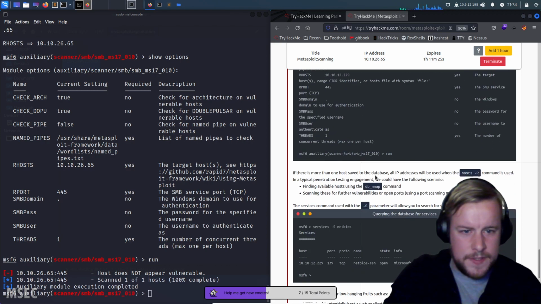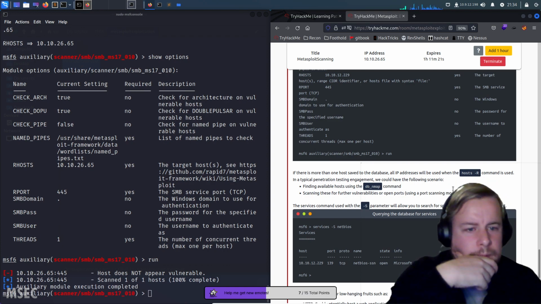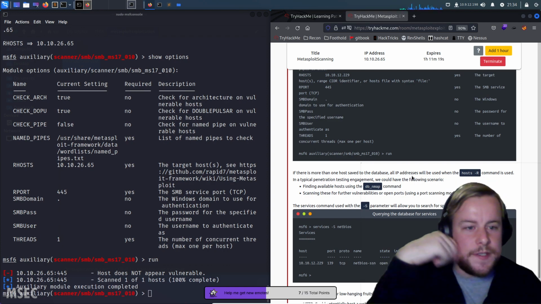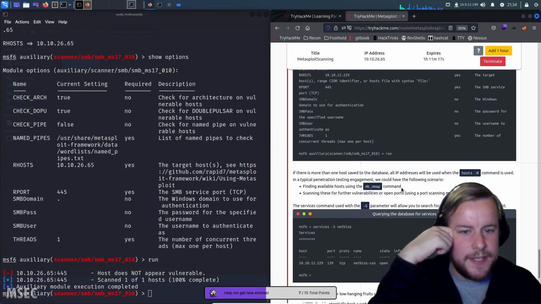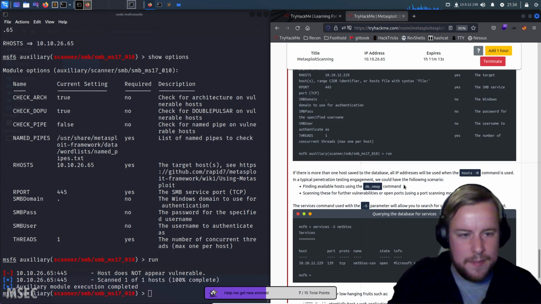If there's more than one host saved to the database, all IP addresses will be used as RHOSTS. Oh shit, so you just do a scan, get all of the hosts, and then just spam exploits at them. That's pretty savage.